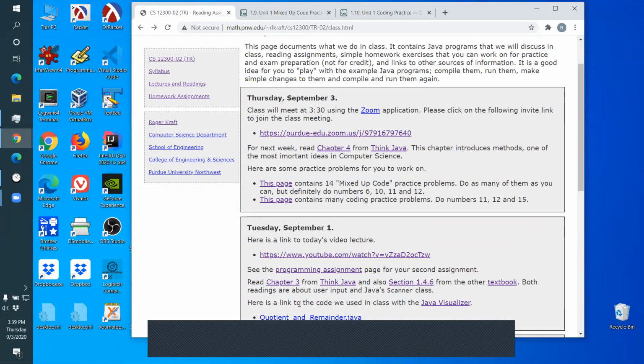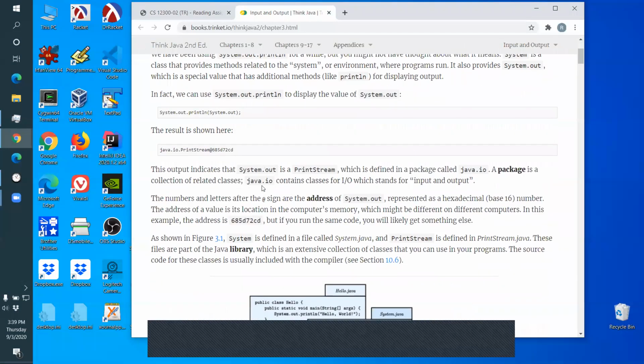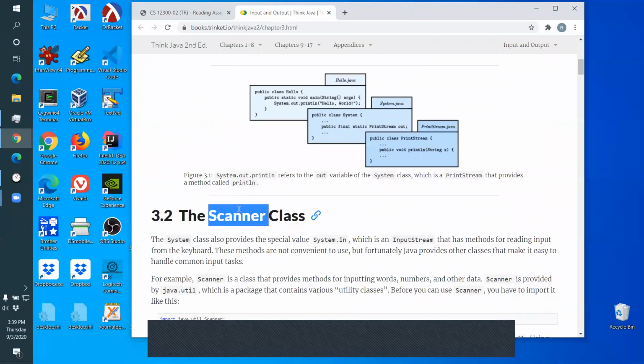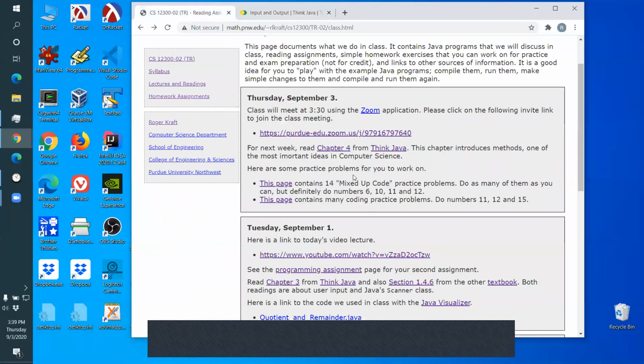Okay, and then let's see. Well, let's start talking about the reading that was for today. The reading for today was to read this chapter 3 from one book. It's about something called the scanner. And the other book also had a section on the scanner. So that was this section 1.4.6. We're going to go over both of them.